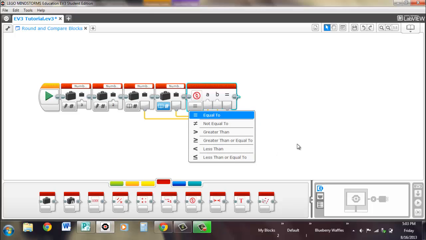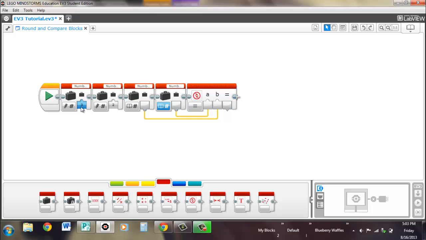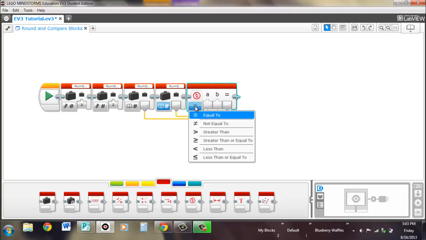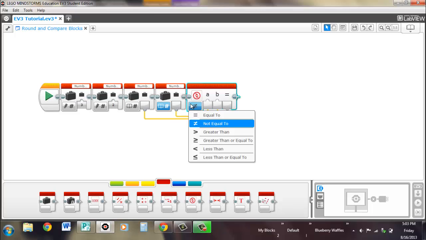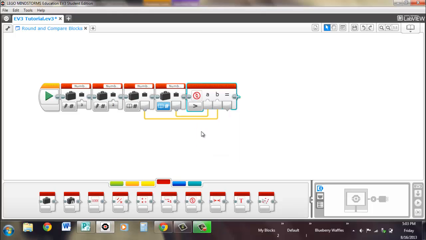Pretty simple, the different modes. If the two numbers are equal, this will output true. If not, it'll be false. Since they're not equal, the output is false. And this is looking for not equal. Both of them are not equal, so the output is true. Greater than: it's looking for A to be greater than B. In this case, it's true because A is 3 and B is 2. So the output is true.